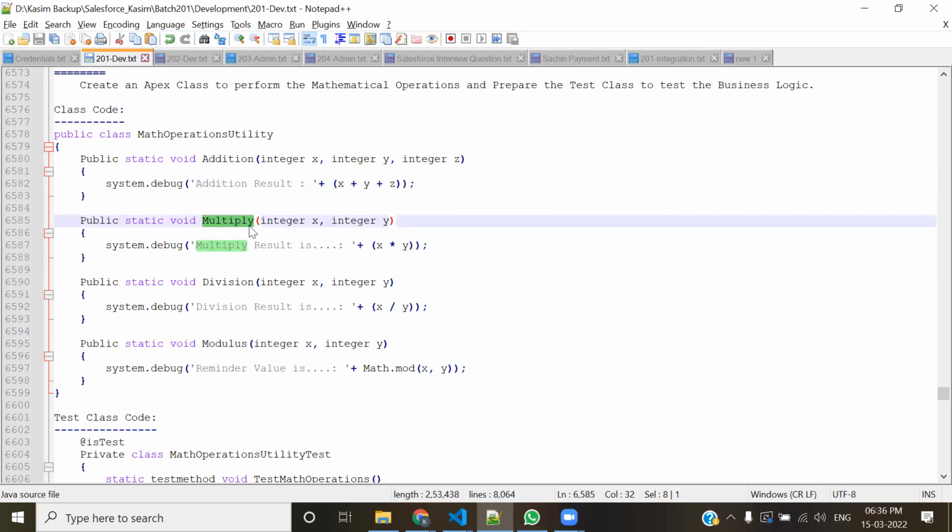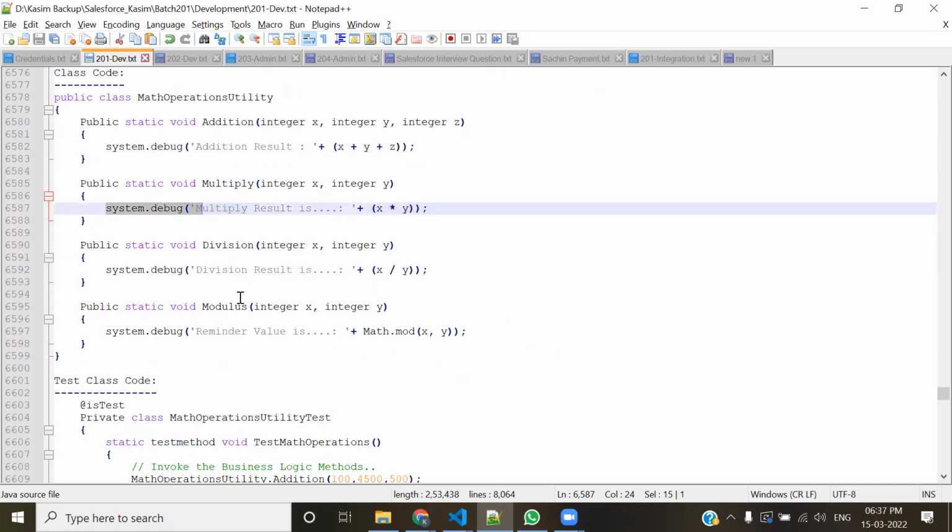Obviously, multiplication is another method which is going to accept 2 parameters of the type integer, which are going to be collected into x and y. It's going to perform the multiplication, x multiplied by y, and that is what it's going to return. And the void division method will again ask you to give 2 integer parameters, and then it performs plain division.